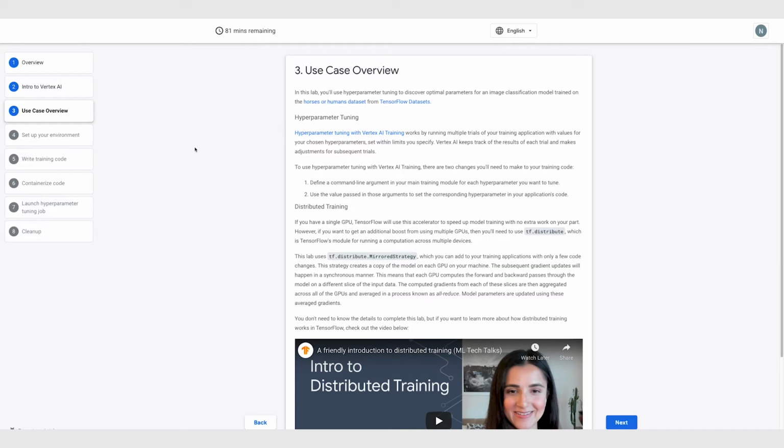So back in the lab, the second component that is important to this hyperparameter and distributed training job is using the TF-distribute module. So if you have a single GPU, TensorFlow will use this GPU to speed up model training without any extra work on your part. But if you want to get an additional boost by using multiple GPUs, you'll need to use a strategy from the TF-distribute module. This is a module that helps you to run computation across multiple devices. And today we'll be using the mirrored strategy, which is the simplest strategy to get started with. It allows you to train a model across multiple GPUs within a single machine.